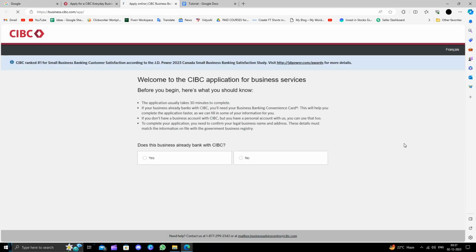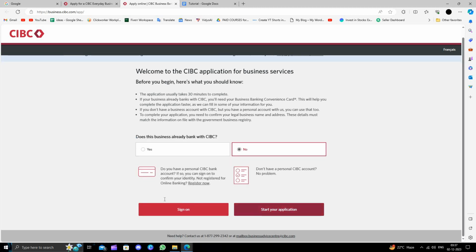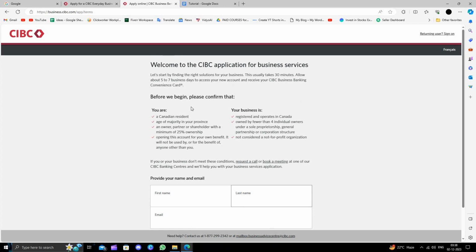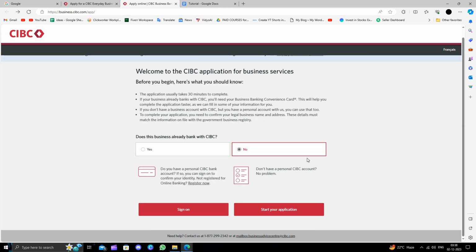Then here we can see the details to apply. Okay, so here we have the question, do you do this or no. Then here you have to start the application. Then here you have to give all the details. You have to be a Canadian resident. Then for age, if you check, you should have 25% minimum shareholding and you should be at least 18 years old, and other details will be required. So by these details you can open a business bank account in Canada.